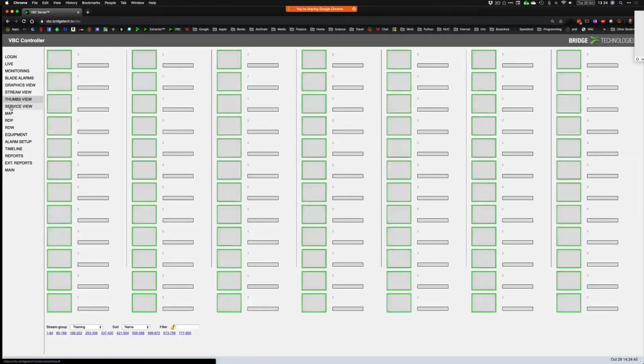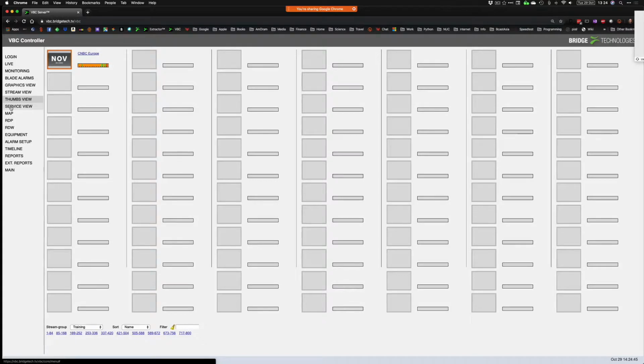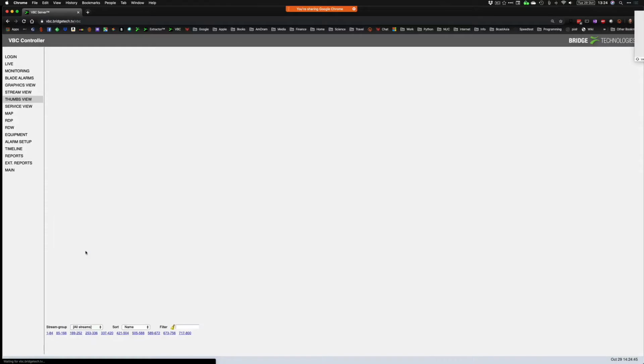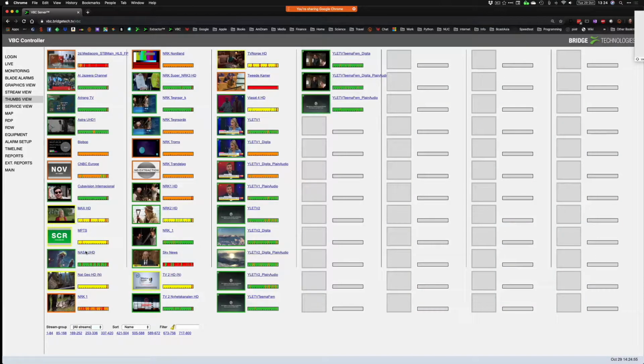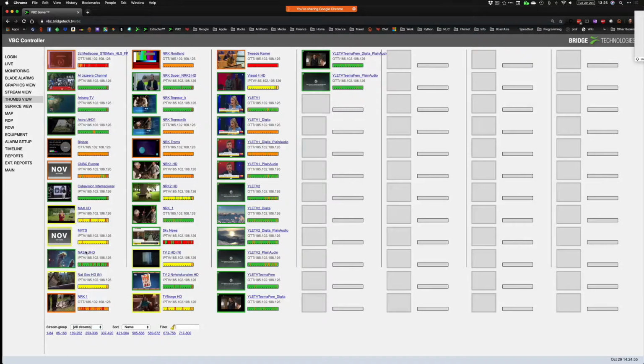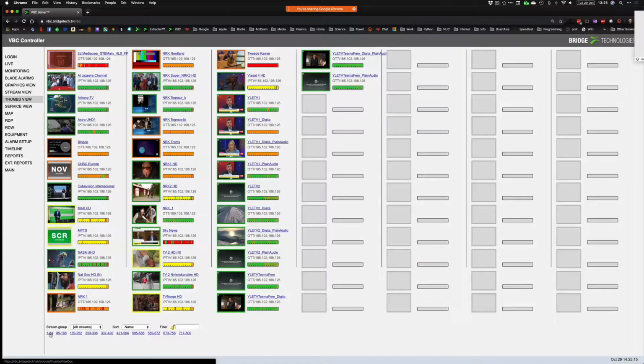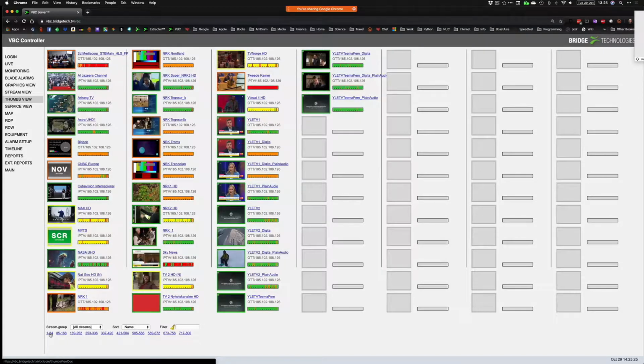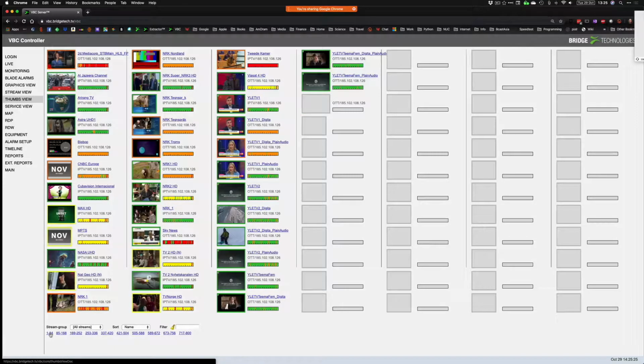Thumbs view is a similar type of view, except that this time it includes a thumbnail. Now, in order to get a thumbnail, you need a VB288. The VB288 is the QoE/QoS thumbnail extractor. It extracts thumbnails and makes these thumbnails available to the VBC. And this is where we can see these thumbnails.